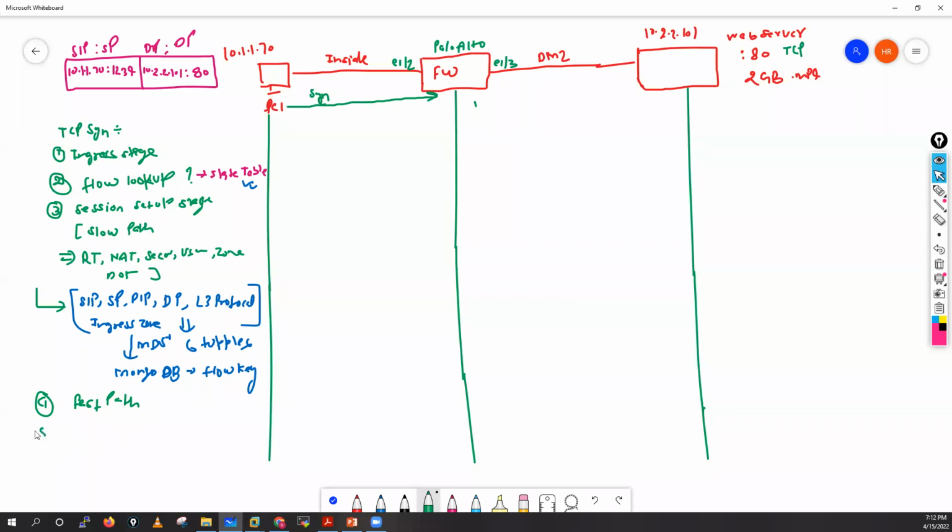In the Palo Alto firewall, we do have an app engine as well, like App-ID and your CTD engine, which is your Content-ID. Just remember, guys, your SYN packet will not go through App-ID and Content-ID. Why will it not go? Because your SYN does not have any kind of application data. It's just an empty packet. And the last thing, it will go for forwarding.